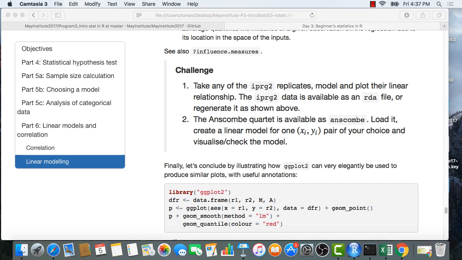But the exercises do not require anything new that we have seen ever since, so my suggestion would be to use this RPRG2 data set and take two replicates, whichever you want. We took columns 1, 2, and 10, but it would be to repeat this with another pair of replicates of your interest. Plot them, model and plot them, plot the scatter plot, and plot their linear relationship. We have already seen how to get RPRG2.